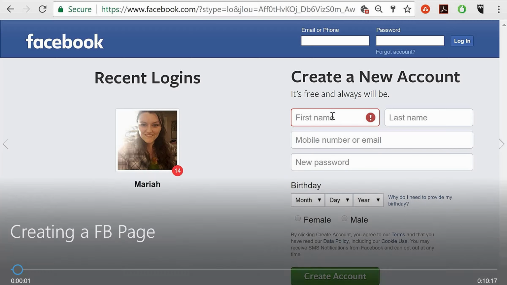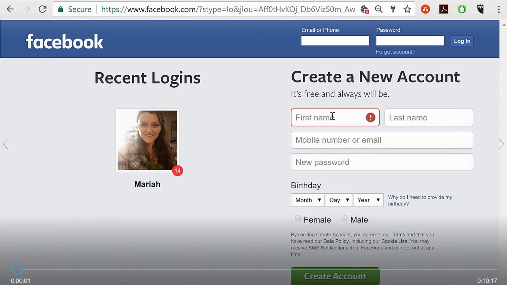Hello everyone. Today I'm going to teach you how to create a Facebook profile. I'm going to run through some of the basics of Facebook, including the different parts of Facebook, how to post, how to friend, how to check your notifications, how to check your privacy settings, and then I'm going to show you how to create a business page.